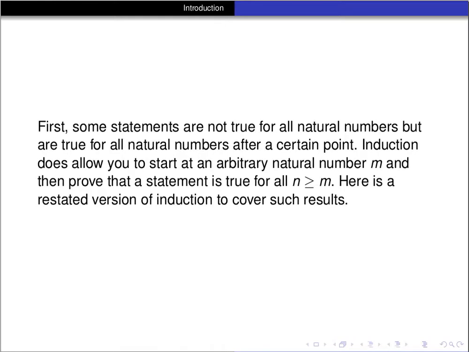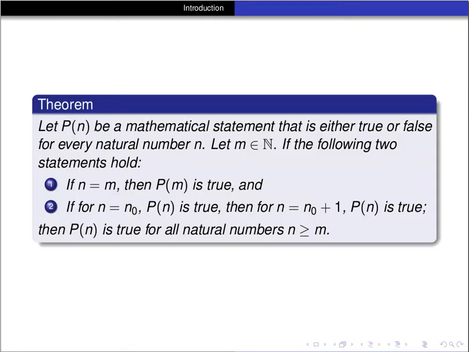Here's a restated version of induction to cover such results. So let P(n) be a mathematical statement that's either true or false for every natural number n. Let m be a natural number. If the following two statements hold: if P(m) is true, and whenever P(n₀) is true, then P(n₀ + 1) is true, then P(n) is true for all natural numbers n greater than or equal to m.